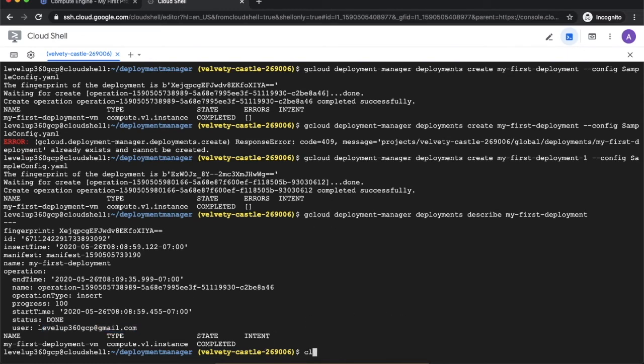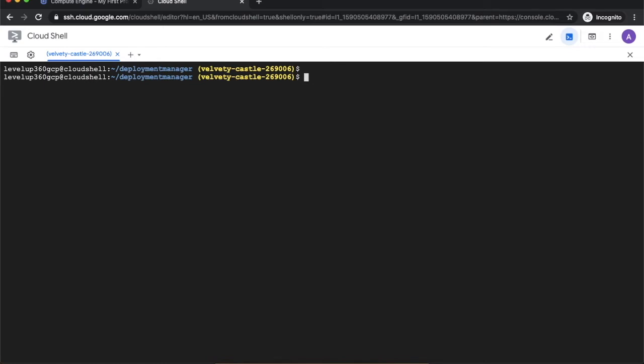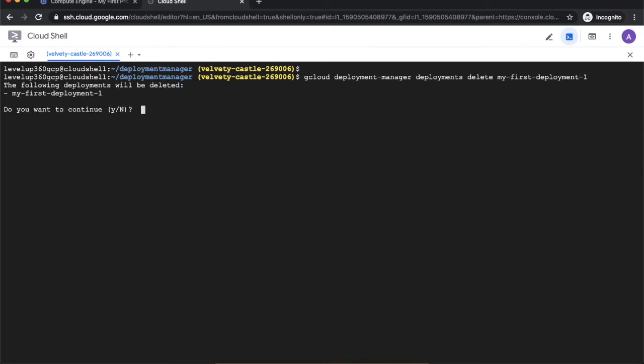Now let's clear out the console and execute the delete operation. And I'm deleting my duplicate deployment which I just created -1. Hit enter. It is asking for the confirmation. I will provide the confirmation and hit enter button. We have to wait until the deployment will be delete.